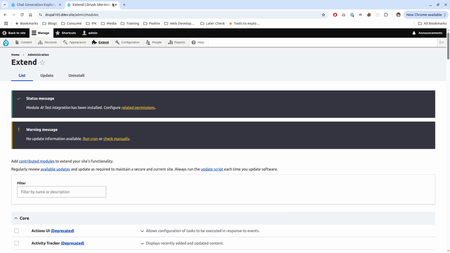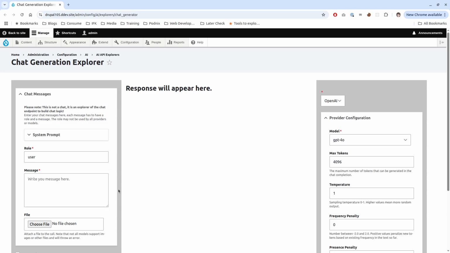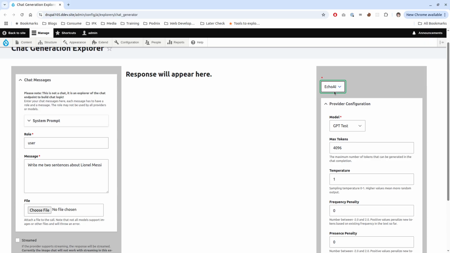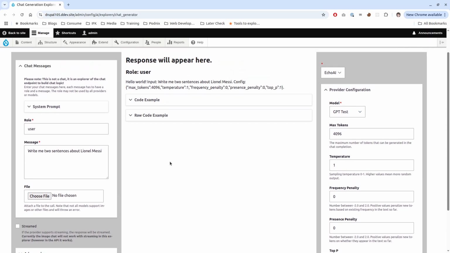So we're gonna enable this now, and we're gonna use first of all then my prompt here to answer using the Echo AI provider, and that's the test provider, and it has 2 models. Doesn't really matter, it's just for showcasing how listing model works. And you see it answers super fast. So it's answering hello world input, write me 2 sentences about Leo Messi. So it's just copying this plus the configuration we're sending.